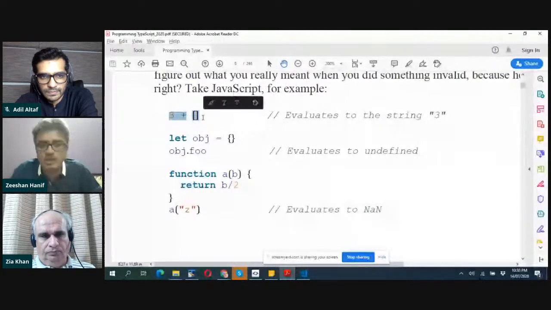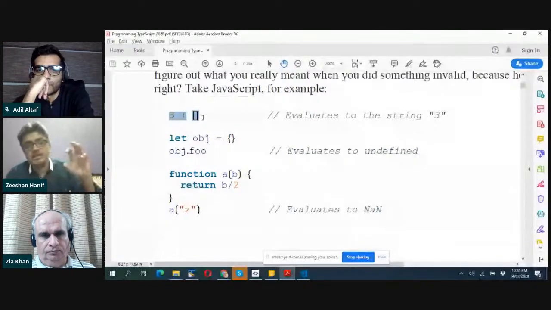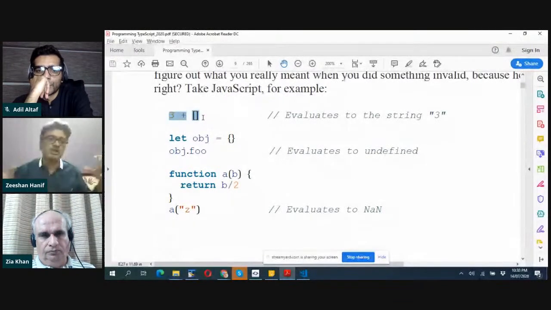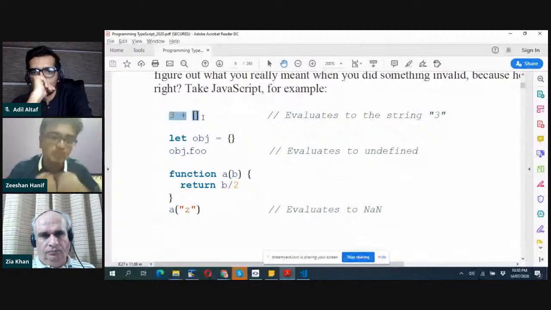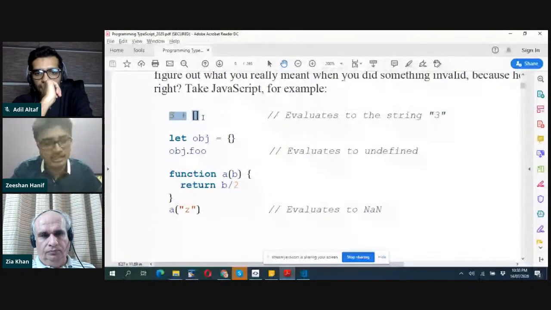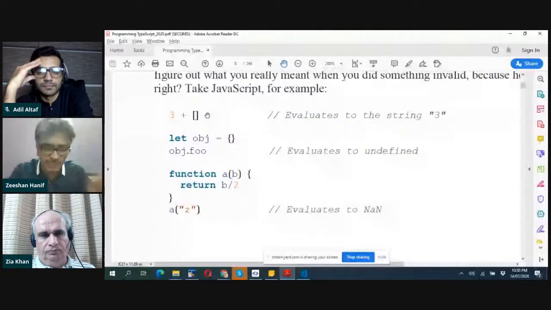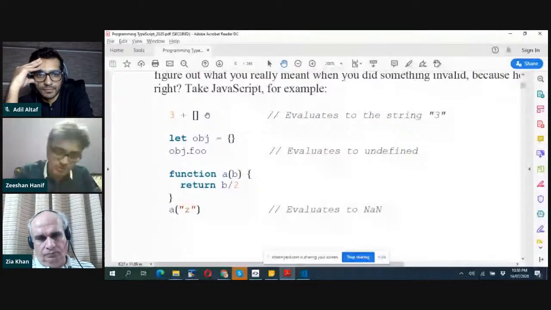So let's check this out: 3 plus square bracket. What JavaScript does is try to add two numbers, but there is only one number and the other is a square bracket. So JavaScript tries to concatenate them. So 3. So what will TypeScript do?